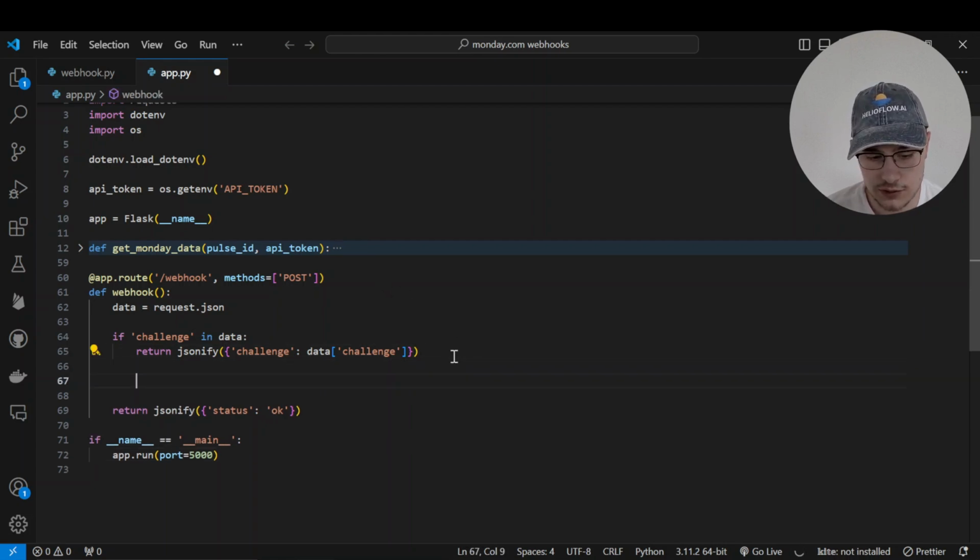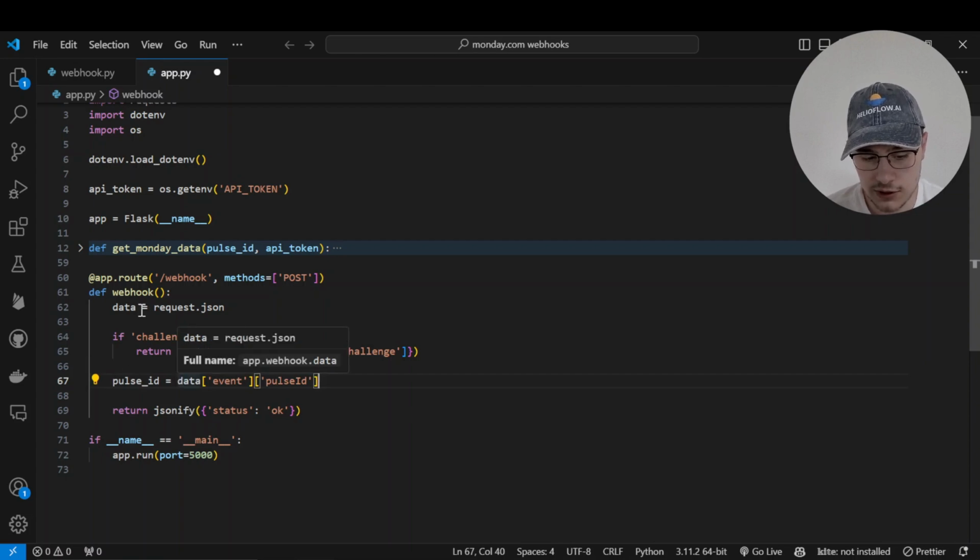For this, we just do the pulse ID. So pulse ID is the data that we get, the event, and then get the pulse ID out of it. This is just the dictionary that Monday gives us back. And you can then find the things in there if it changes for you somehow. But this is how I find it usually.